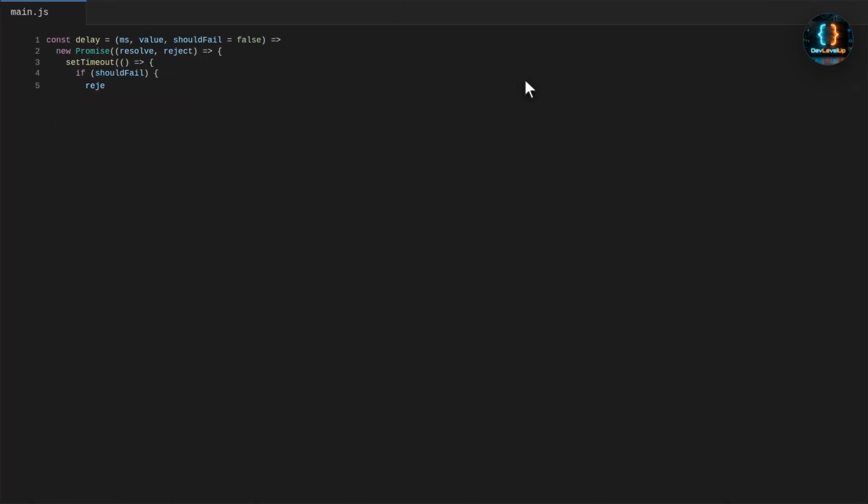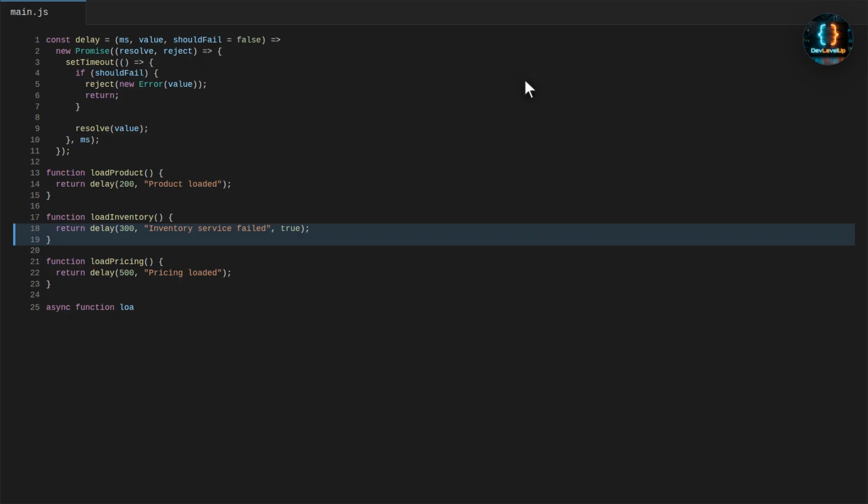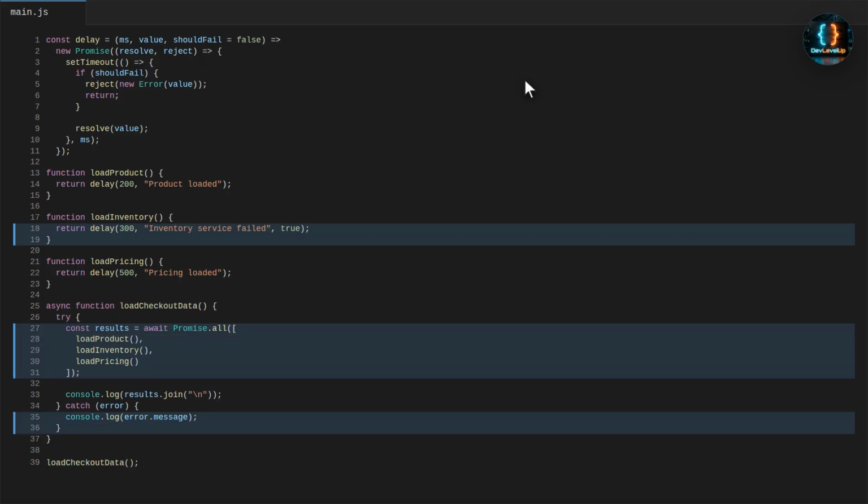In a checkout flow, a missing dependency can make the whole operation unusable. Here we run 3 service calls together, but the inventory service rejects, so now we run the script and watch what promise all sends to catch.